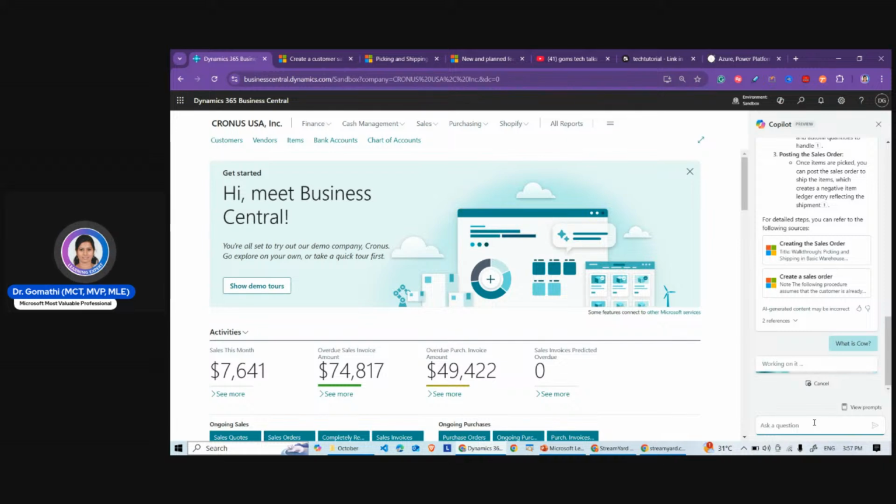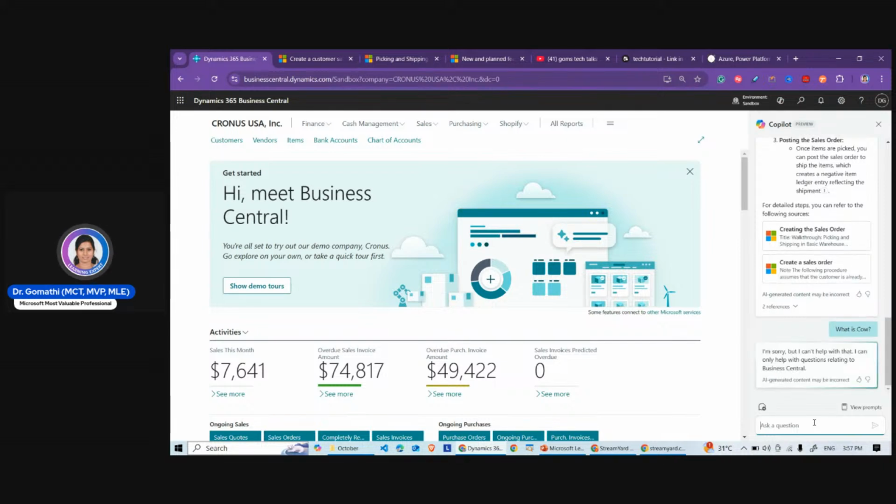Because if it is a general Copilot or ChatGPT, it will tell you a cow is an animal, and give some paragraph for us. But this particular Copilot in Business Central is completely knowledge based, and it is giving you the knowledge only related to Business Central. You cannot ask any other question, it won't give you the answer, because it should be completely about Business Central. Got it? So these are the highlights of Business Central.